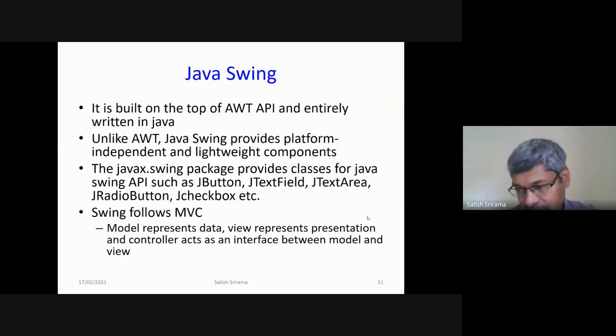Now the second type of GUI in Java is the Java Swing. It is actually built on top of AWT API and it is entirely written in Java. Unlike AWT, Java Swing provides platform independent and lightweight components. They are lightweight, so they no more use the operating system specific GUI components. Okay, so they are purely implemented in Java. So that's how they are basically platform independent.